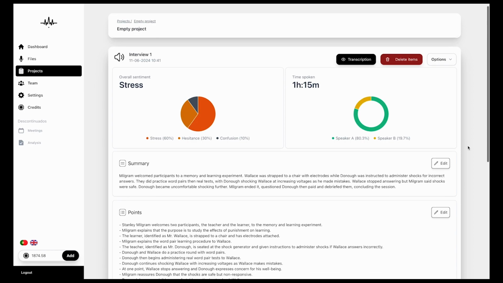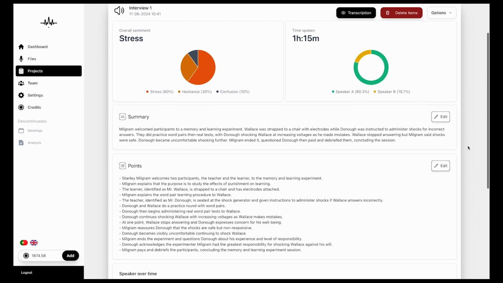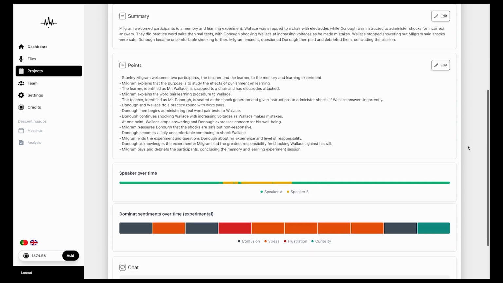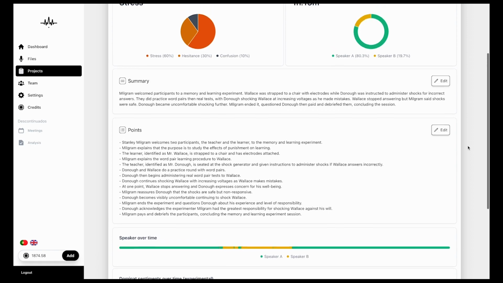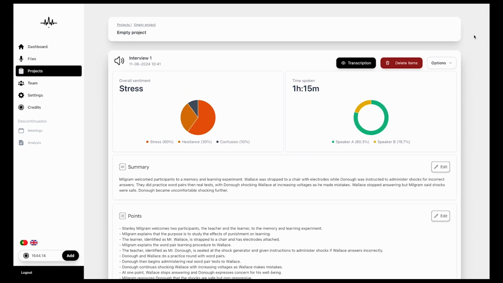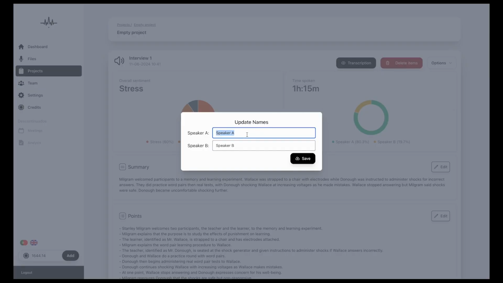There, you will be able to see an AI-predicted sentiment analysis of the interview, the time spoken by each person, a summary, a bullet point summary, and the time spoken and sentiments over time. At the top of the page, you also have more options. When you click Options, you have several choices.